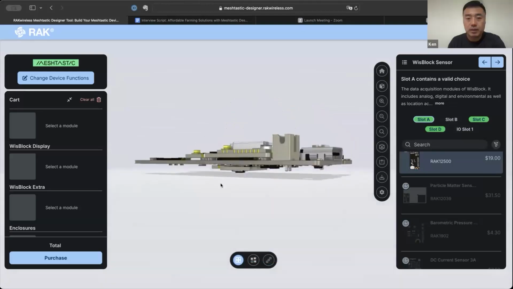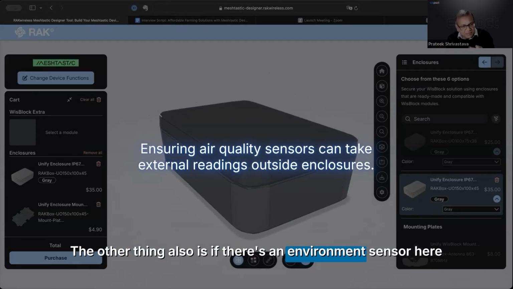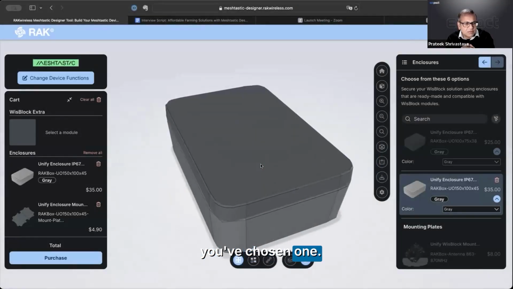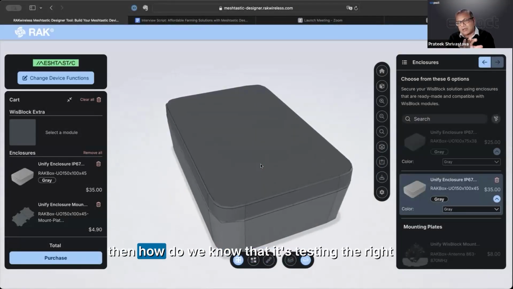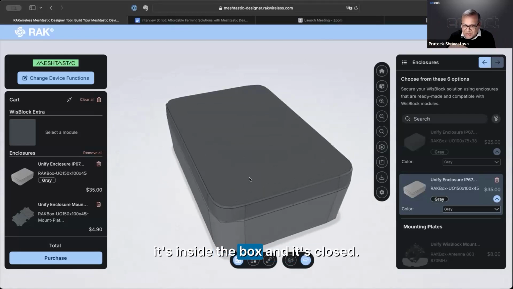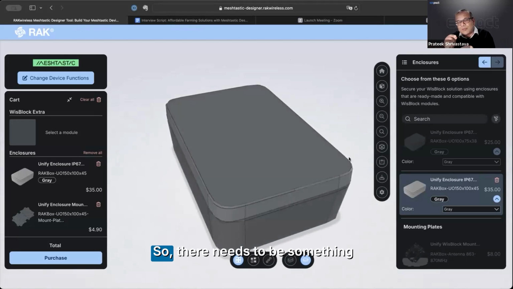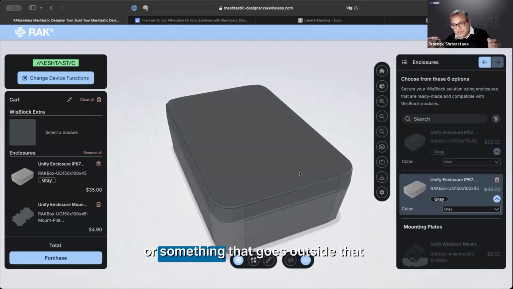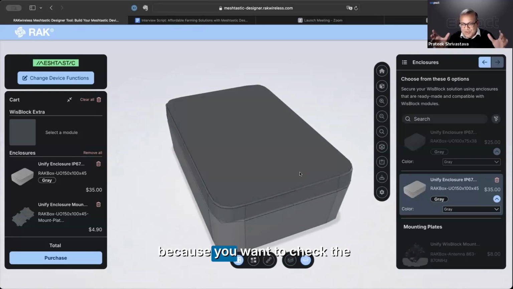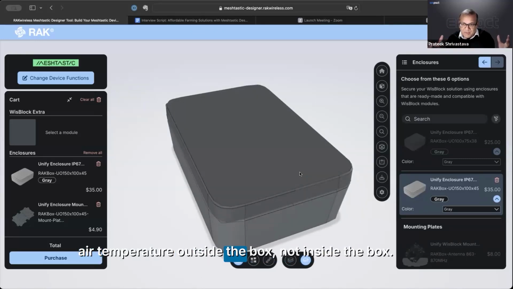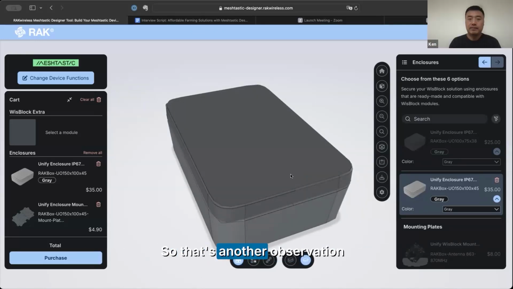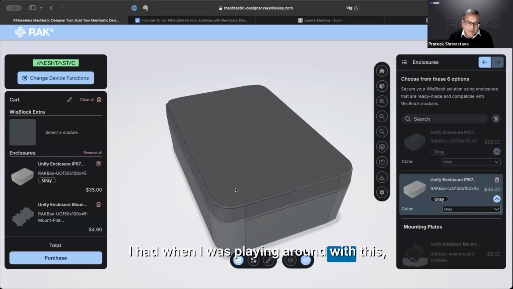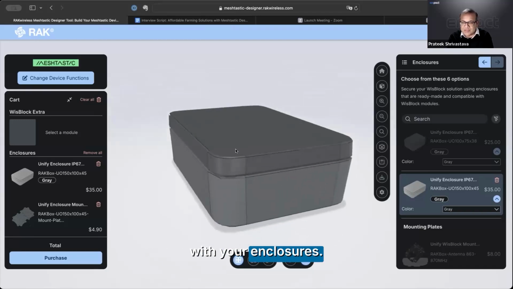That's right. The other thing also is, if there's an environment sensor here, you've chosen one, the 19002. If you put the enclosure on top, then how do we know that it's testing the right air quality, because it's inside the box and it's closed? So there needs to be something that allows the sensor to have some wire or something that goes outside, because you want to check the air temperature outside the box, not inside the box. So that's another observation I had when I was playing around with your enclosures.